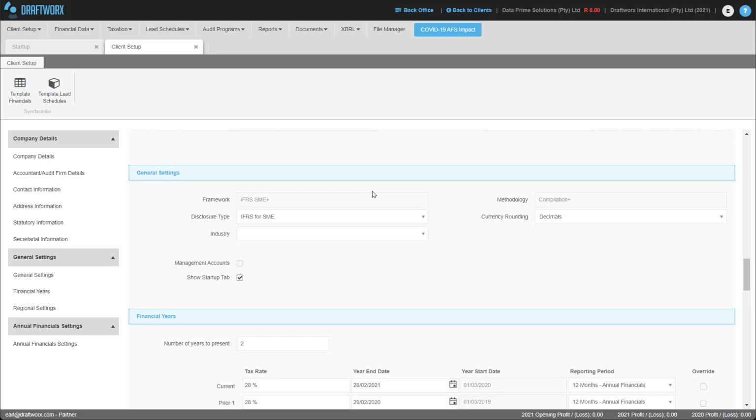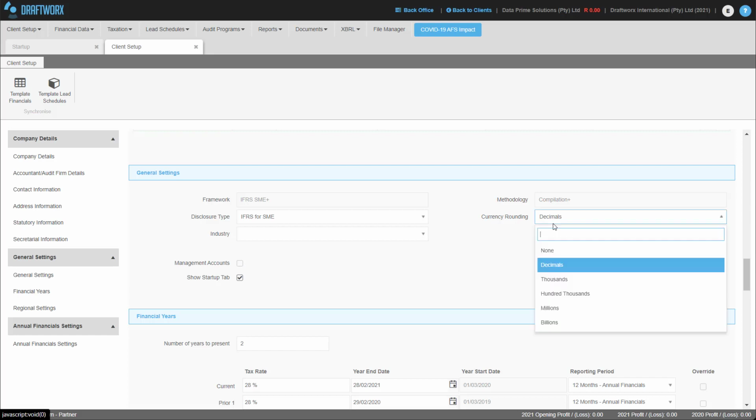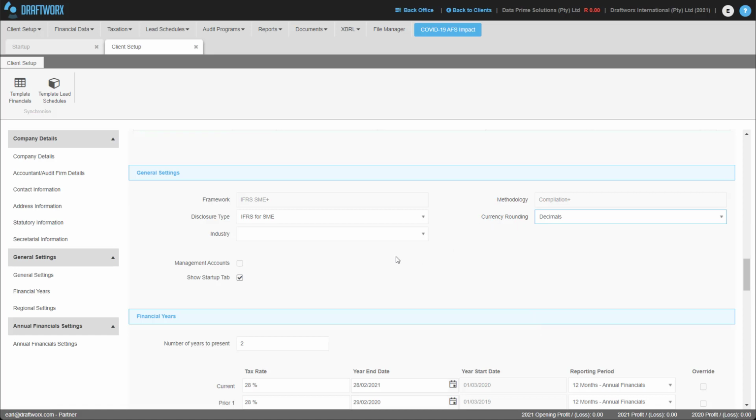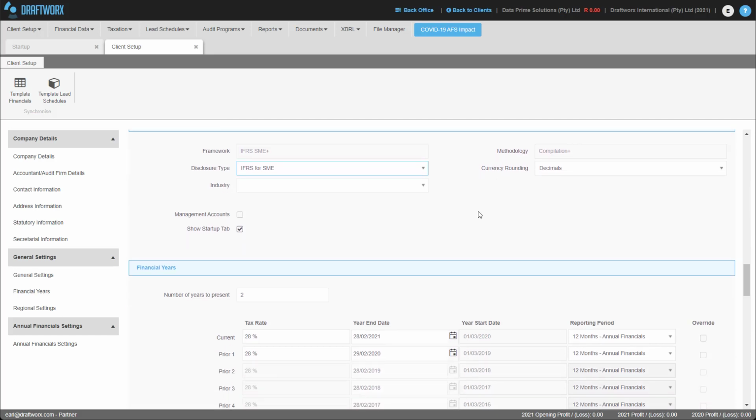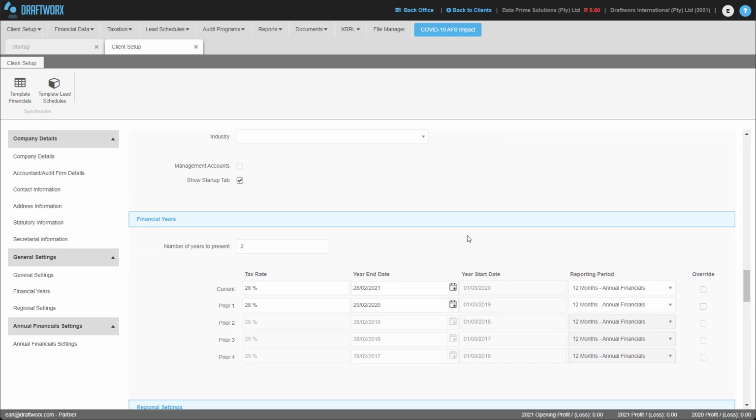Let's scroll down, see if there are any other options. Am I doing management accounts? No, I'm not. I'm going to leave that off. Am I rounding? Am I rounding decimals? We're not doing a very big company, so we don't have to round to thousands, etc. Happy with that. I am doing IFRS for SMEs, or maybe I'm doing another basis of accounting. It depends on the engagement, but generally standard is what most of the guys use. If you're not sure, just leave it, and you can always come back to it later.